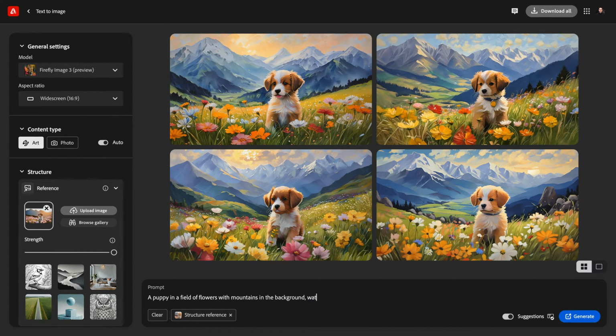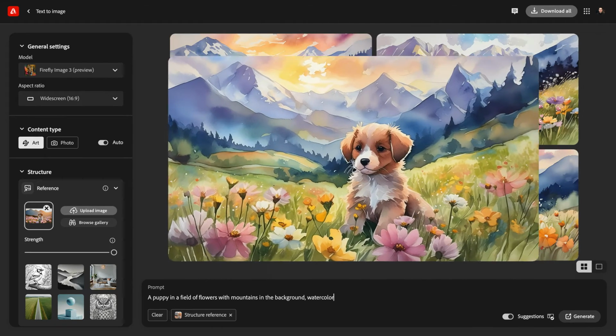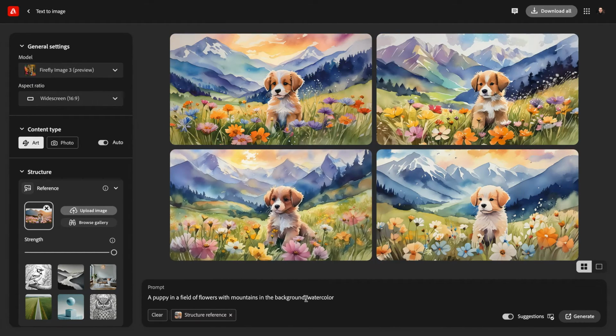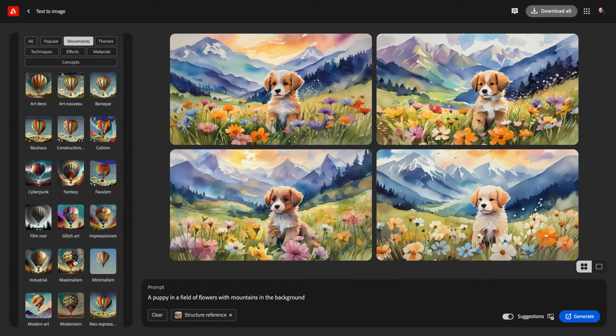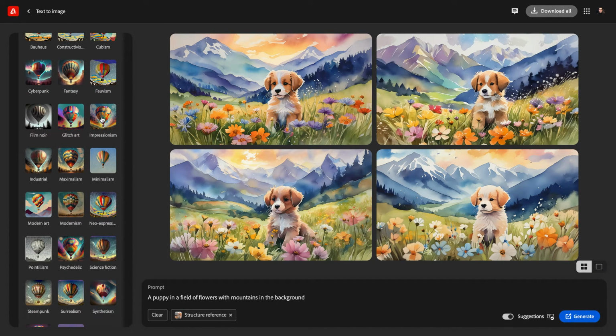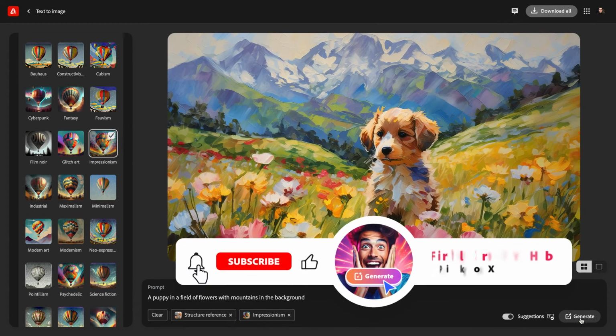From here, we can jump back into the prompt and experiment with different styles, like watercolor. You can also dive into the effects section, and instead of defining your style in the prompt, you can try out a few techniques or movements, like Impressionism. And that's how you can use one of your photos to generate beautiful paintings.